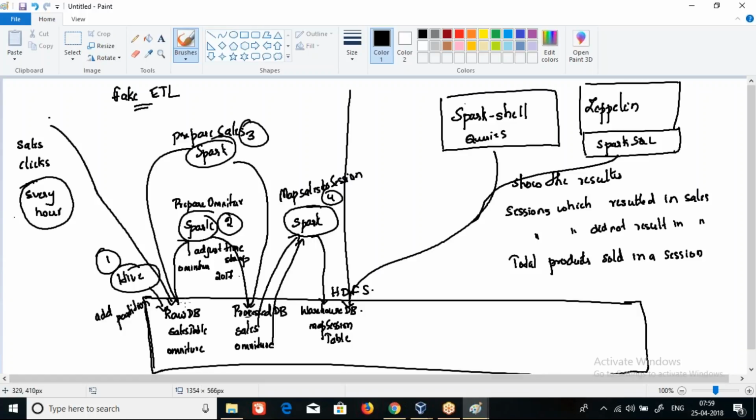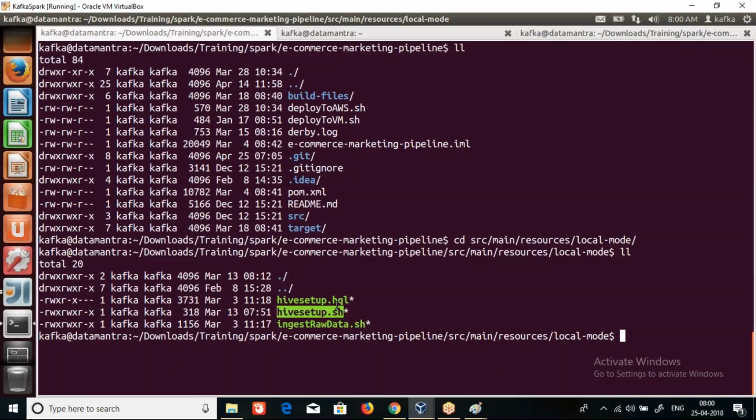All these we will first create, the raw database and its corresponding tables. We will also create processed DB and warehouse DB, but the tables will not be created because tables will be created as part of the ETL process. Initially, we only have to create a raw DB and its tables, and the other databases also will be created, but not the tables of the other databases. So here this script will help us.